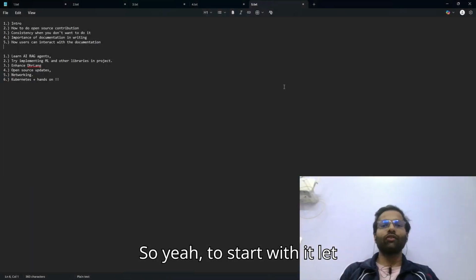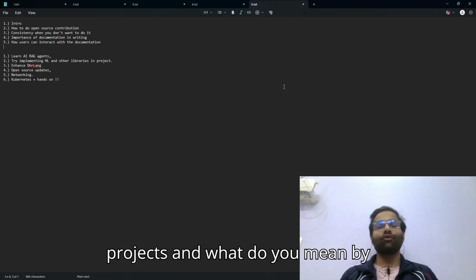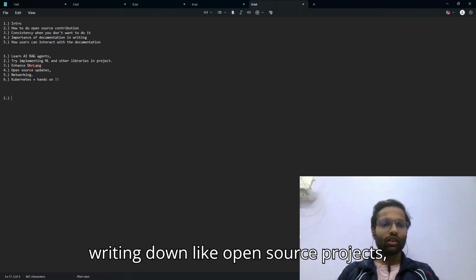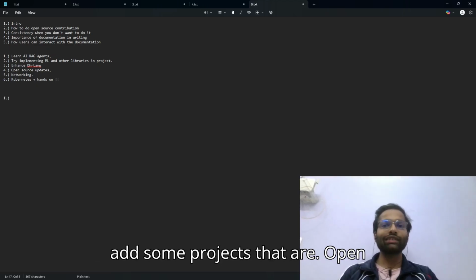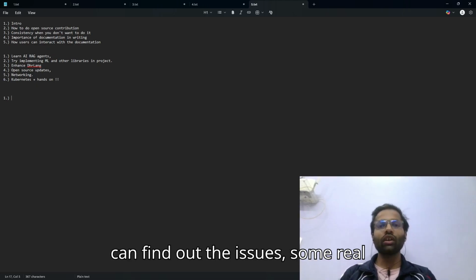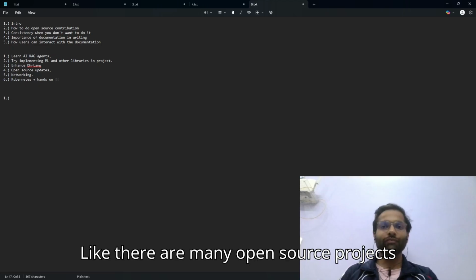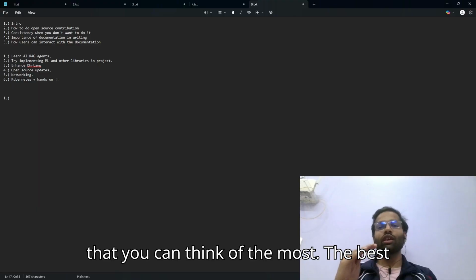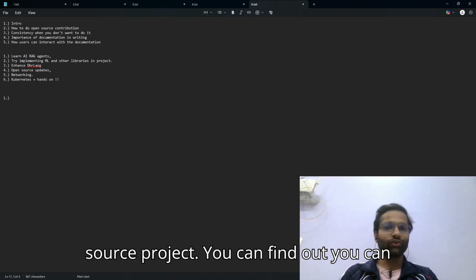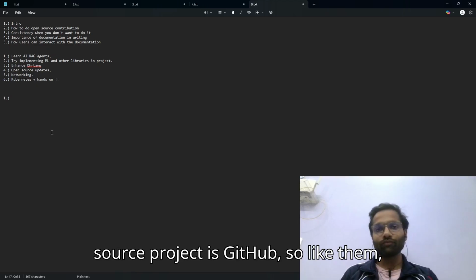Okay, so to start with, let us know what open source projects are and what we mean by open source contributions. Open source projects are projects that are open to everyone who wants to contribute, who can find out the issues, some real issues, and who really wants to solve them. There are many open source projects that you can think of. The best example of an open source project is the Linux operating system. You can find it, you can contribute to it. The second biggest open source project is GitHub.